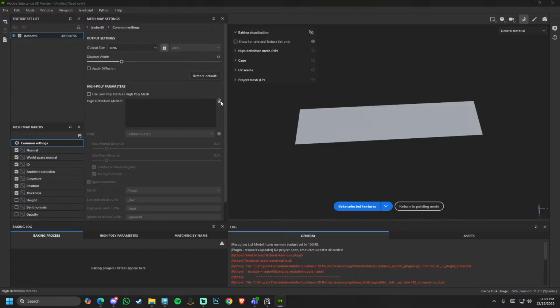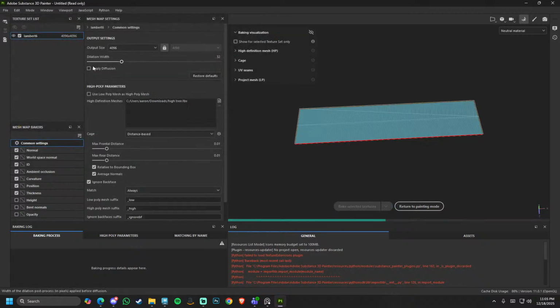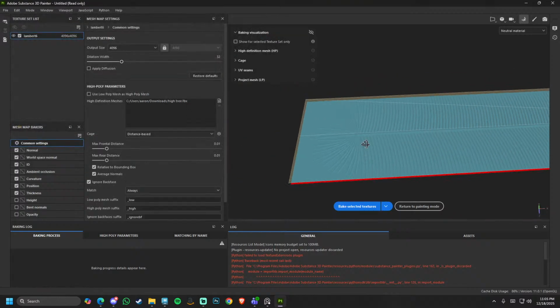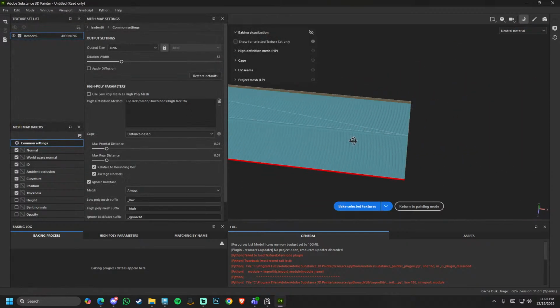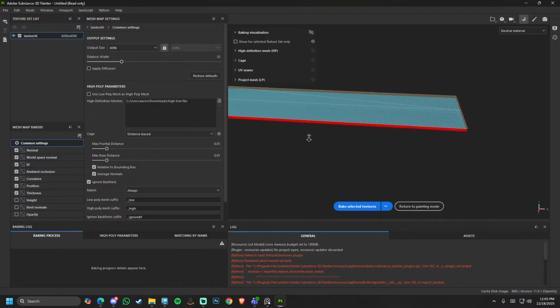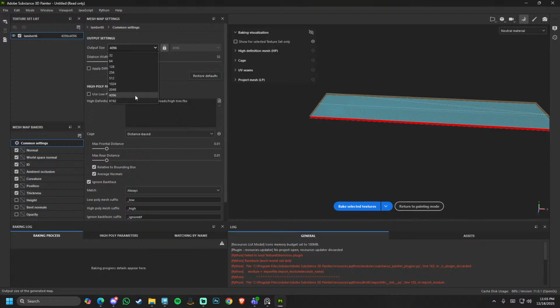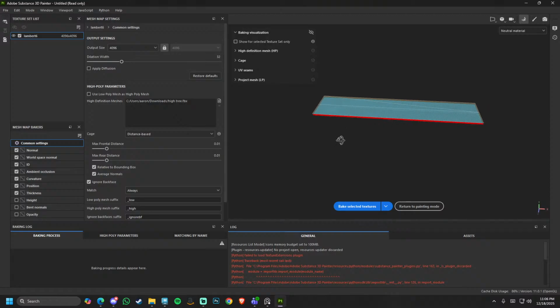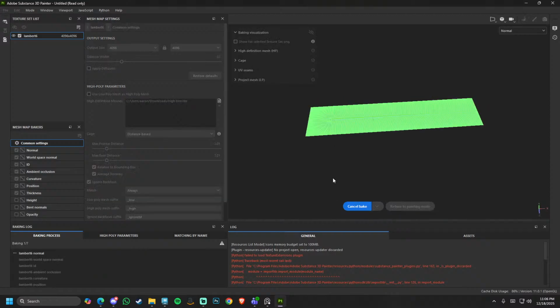So how can we use it? All right, so you go to high poly. Now you can already see that there is this high poly mesh and it is already visible on the low poly mesh. So just make sure that you keep it around 4K. Less than that, it's not going to give you a good result. So bake.